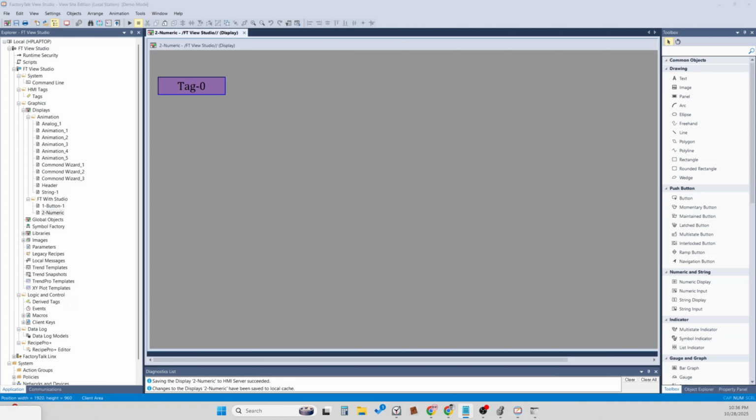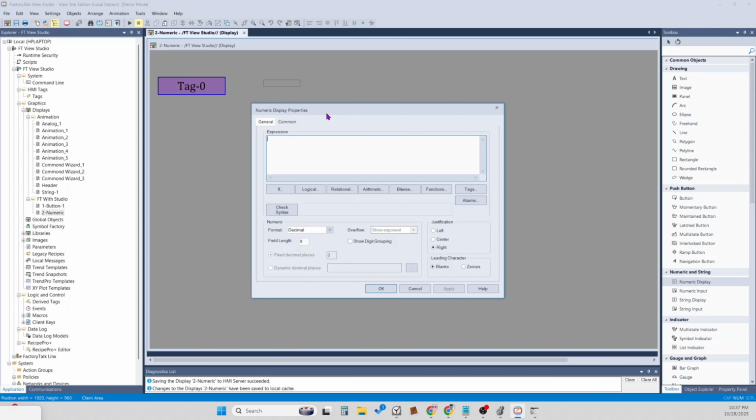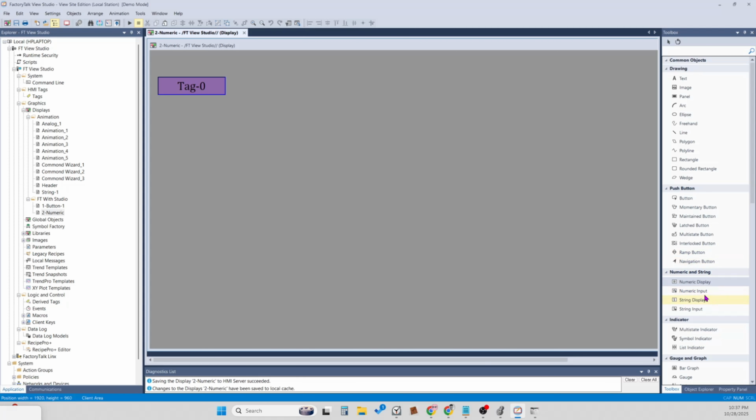So step number 3 is show numeric display. Now FactoryTalk View is open on your main screen. Insert a numeric input enable object from the object toolbar. The object toolbar has push button, numeric input and numeric display. You can drag and drop directly. You need to take a numeric input. You can see here numeric input, drag and drop it here.